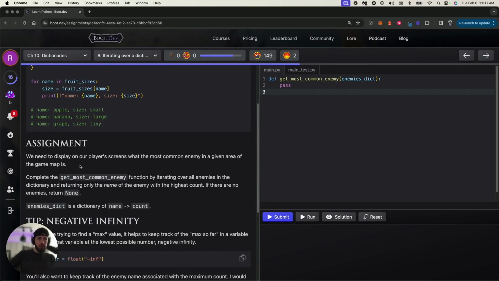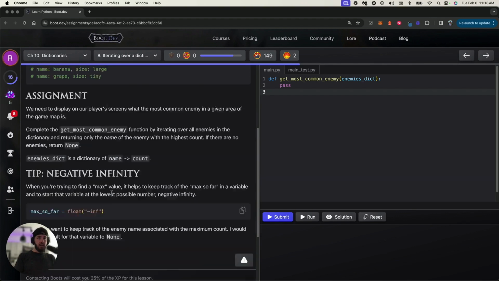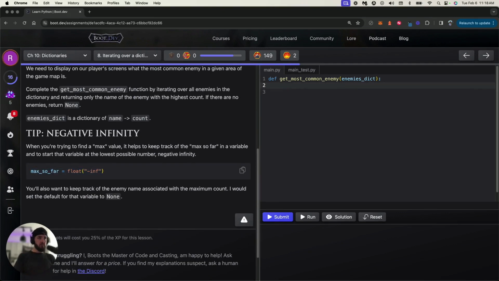So we need to display on our player's screen what the most common enemy in a given area of the map is. Complete the get most common enemy function by iterating over all the enemies and returning only the name of the enemy with the highest count. If there are no enemies, return none. So enemy dict is a dictionary of name to count. Tip, negative infinity. Okay, so we'll start with the max so far. Looks like we're going to have to play with that.